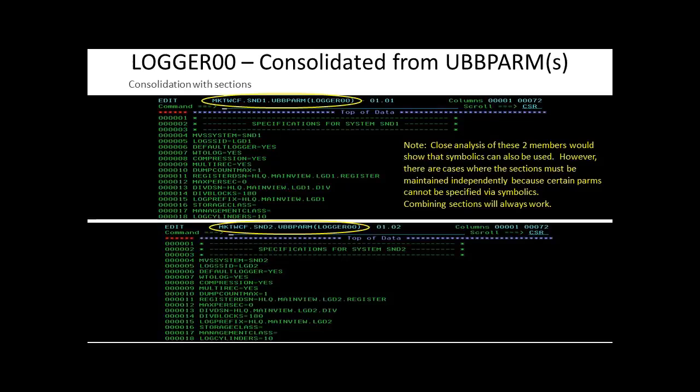Here's an example where there are two UBB parm libraries, each containing a logger 00 member. These can be copied as sections into a single logger 00 member in UBMC parm.